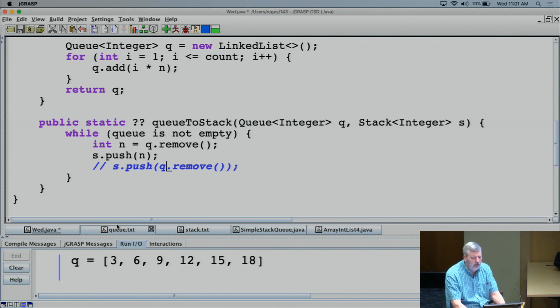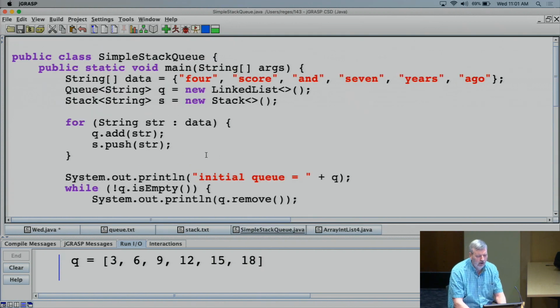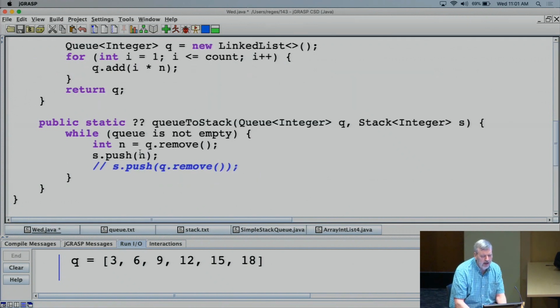So how do we know the queue isn't empty? Well, there was this very convenient method, isEmpty, that we can use. So oops, that's not where I wanted to be. I wanted to be back over here with this file. So the queue class, the queue interface, has a method known as isEmpty.